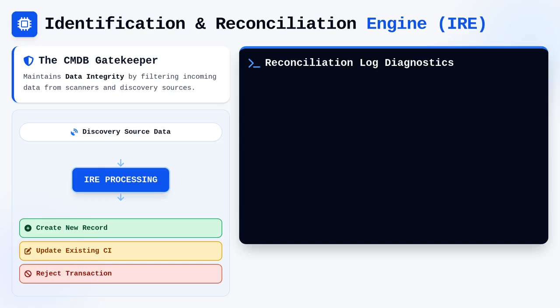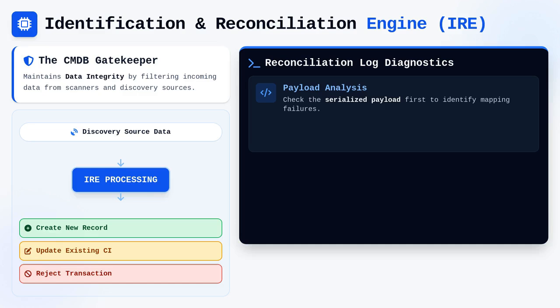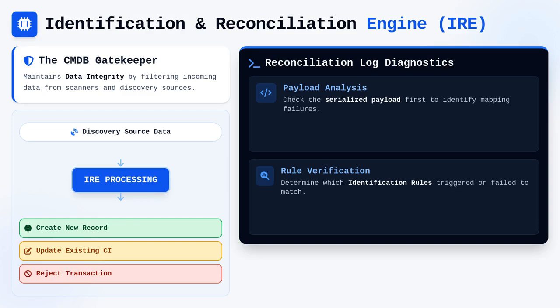You will often find that the log output provides a serialized representation of the payload sent to the engine, which is the first place you should look when data fails to map correctly to a configuration item. By analyzing the identification results, we can see exactly which identification rules were triggered and why a specific rule might have failed to match even when you intuitively expect it to succeed.